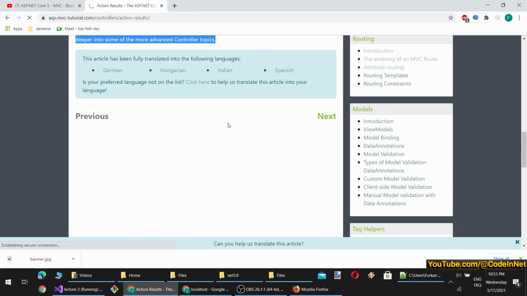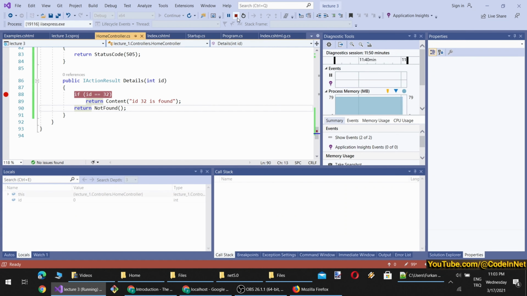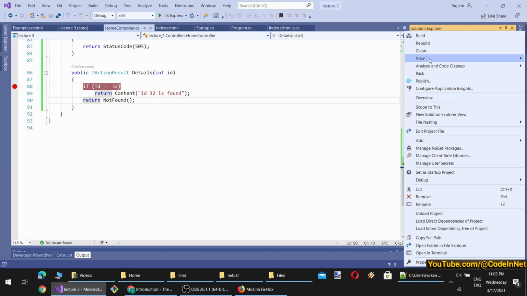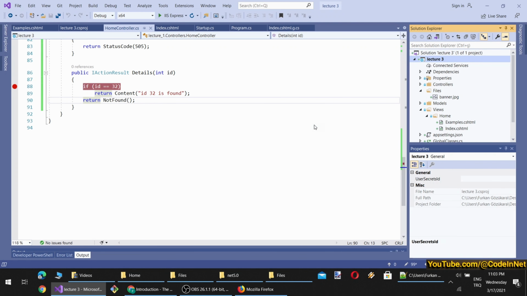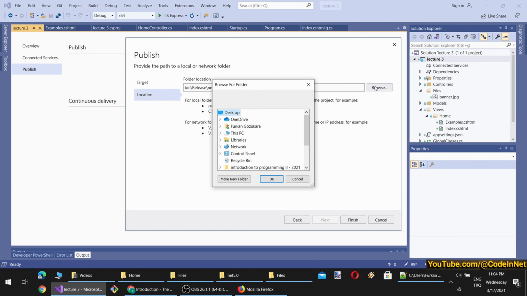So next will be views. Before going into views, I would like to test the image copy thing with publish. By the way, for using ASP.NET MVC on a remote server, for example a Windows server, you would need an IIS. The IIS will run your application. So, for example, you can publish your application inside a folder and then upload it to the remote server.